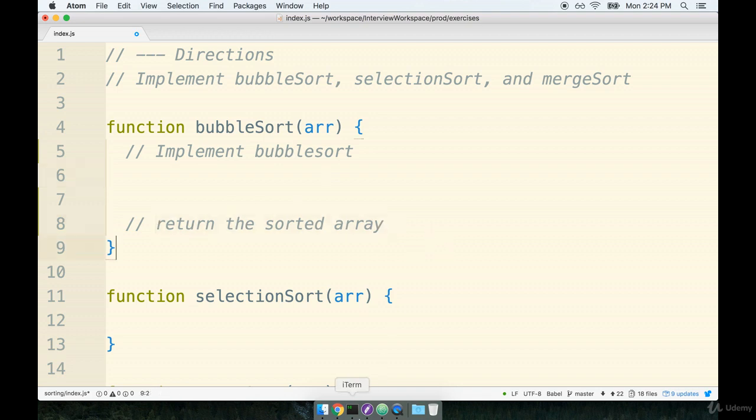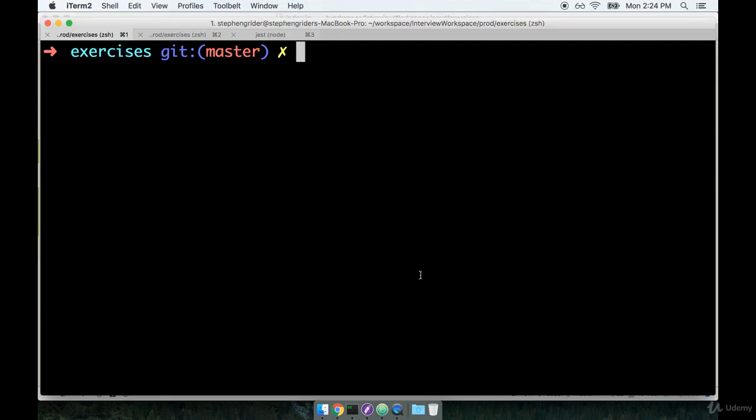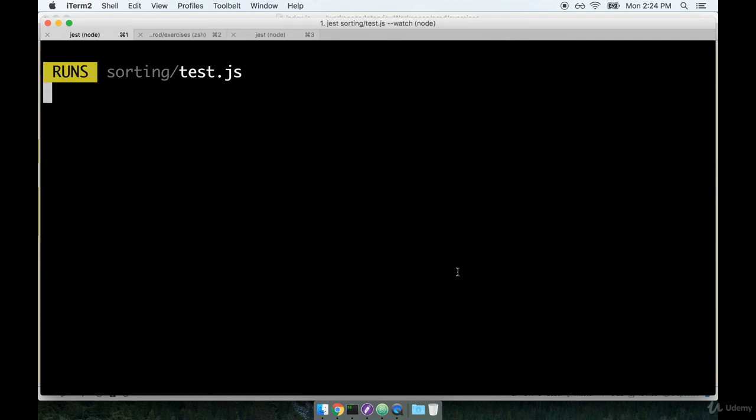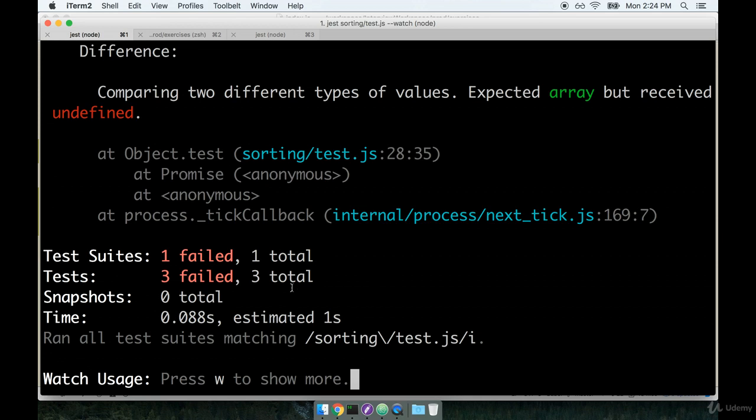Let's also not forget to start up our tests. Over at the terminal, I'll start my tests up with just sorting test.js --watch. All right, we've got 3 tests failing, 1 for each algorithm that we're going to implement.